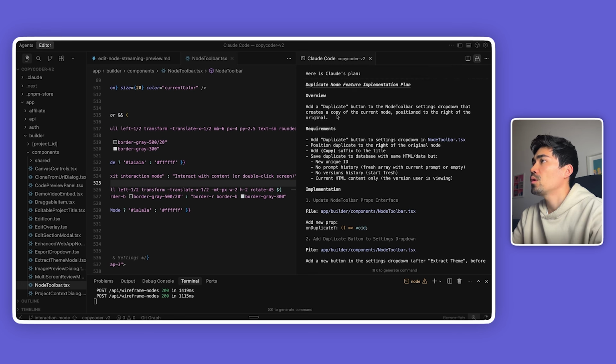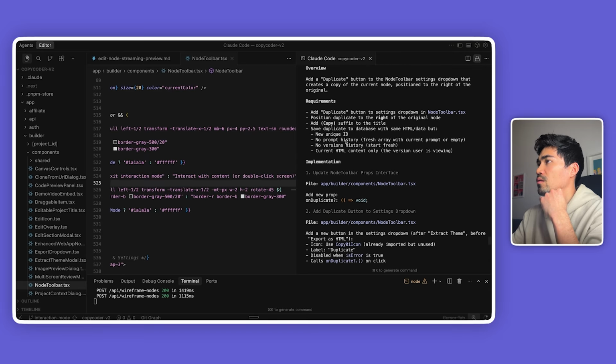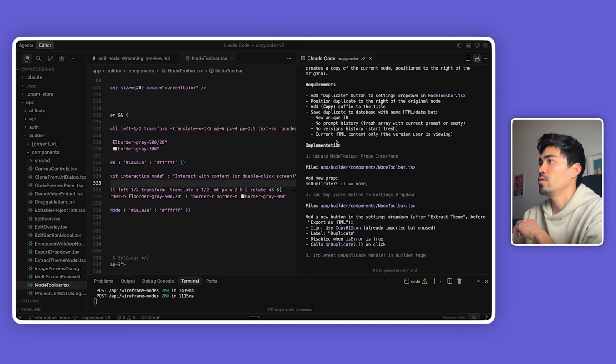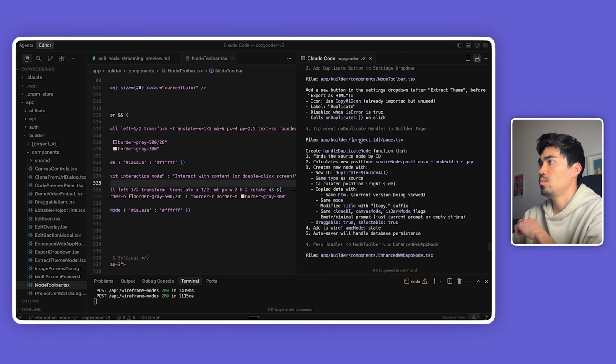Okay, here's the plan it came up with. Add a duplicate button to the node toolbar settings. Sounds good. Requirements: position the duplicate to the right, yes. Add a copy suffix to the title. Save the duplicate to the database with the same HTML data but a new unique ID, no prompt history, no version history, current HTML content only, yeah. Okay, and that's the implementation plan.